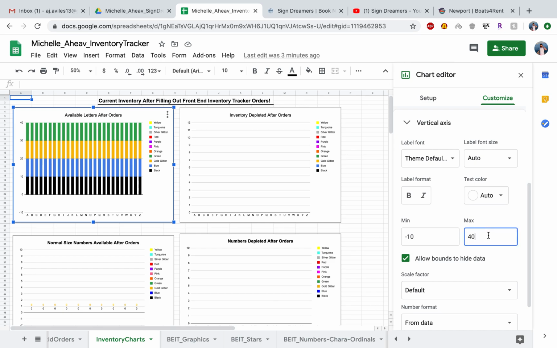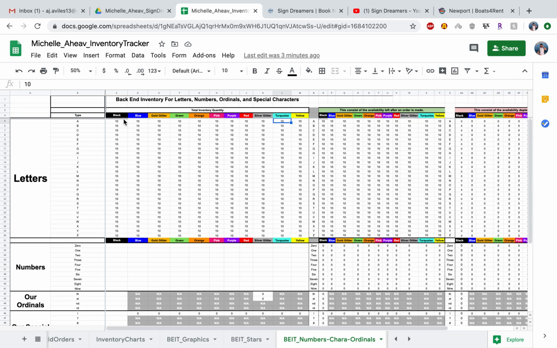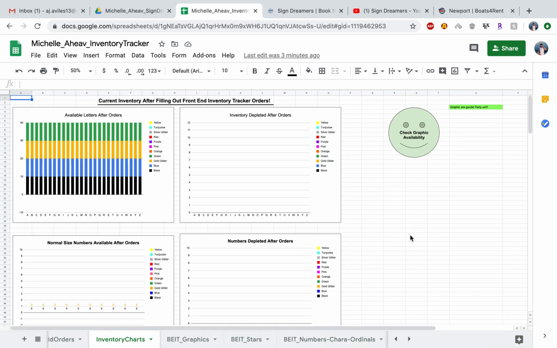So remember, we had 10 full quantities of a letter. For A, we have 10 black A's, 10 blue A's, 10 gold glitter A's, and all the way on to yellow. Just by counting up these colors, there's a total of 11 colors. So 11 times 10 is 110. We need to make sure that the axis is at least 110 because that's the max that we had.